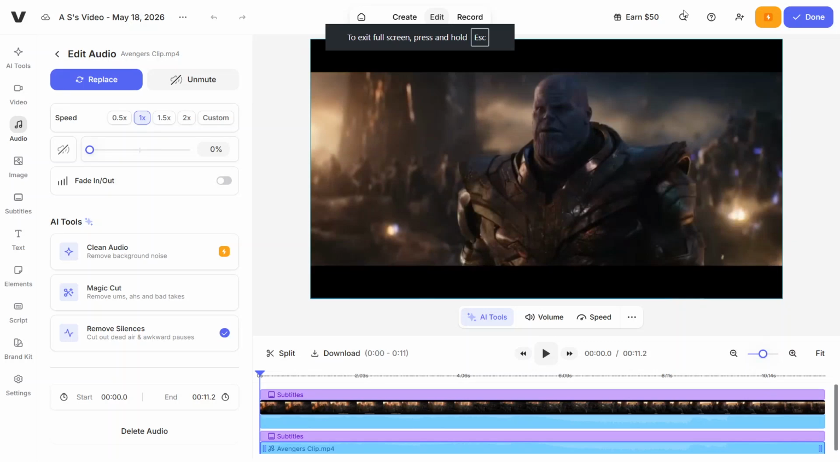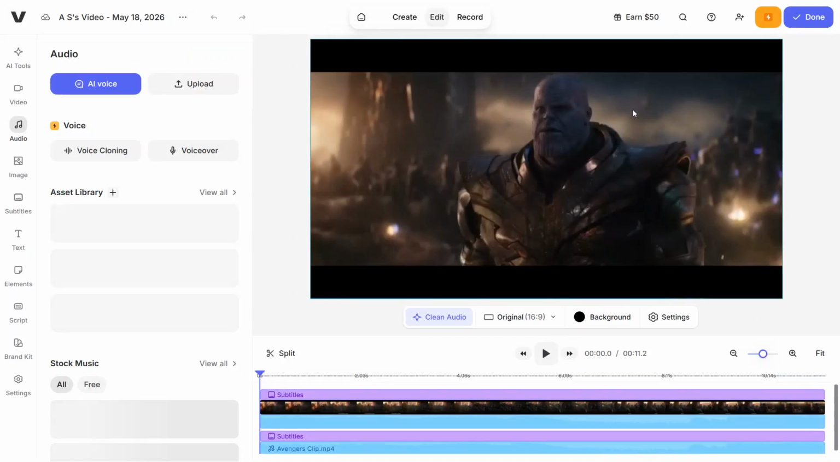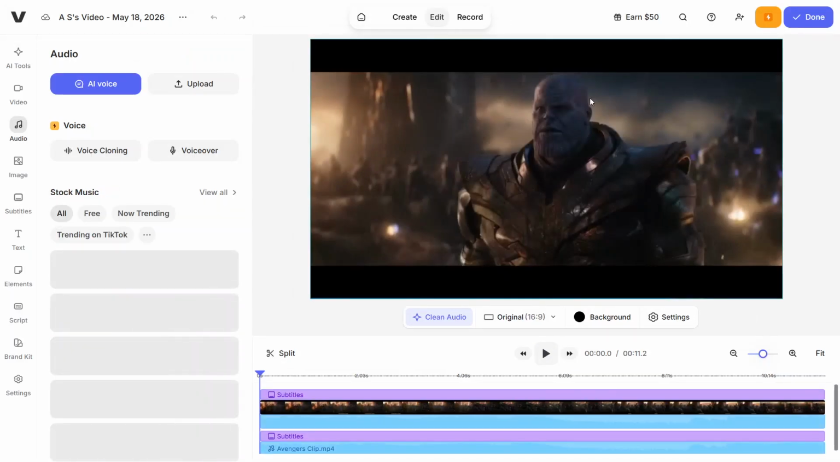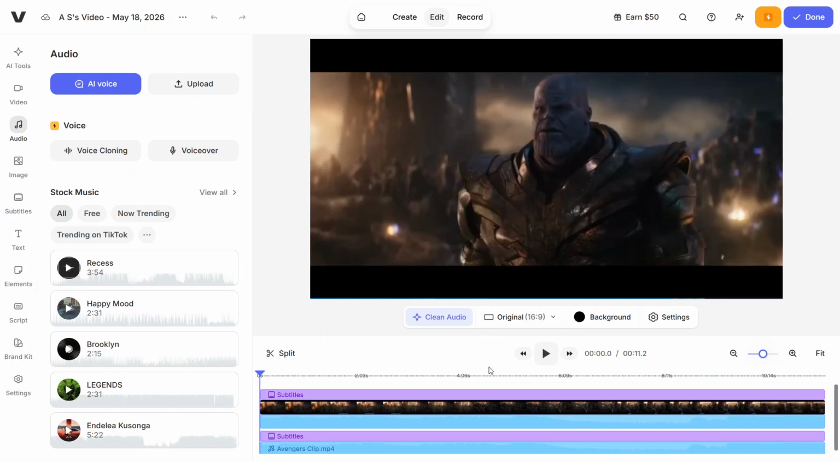In today's video, I'm going to teach you how to compress video in Veed.io. First, make sure you've finished all your edits and you're happy with how your video looks and sounds inside the Veed editor. Once you're ready to export, look towards the top right corner of the screen. You'll see a button labeled Done. Go ahead and click that.